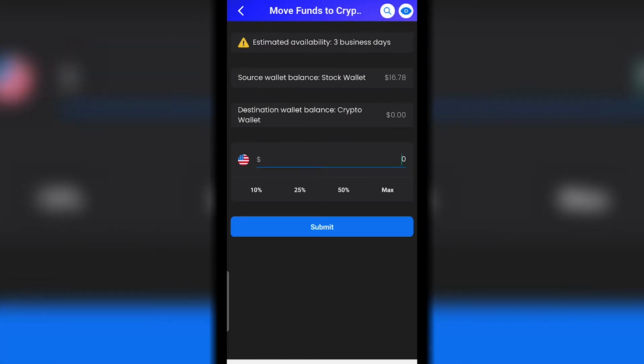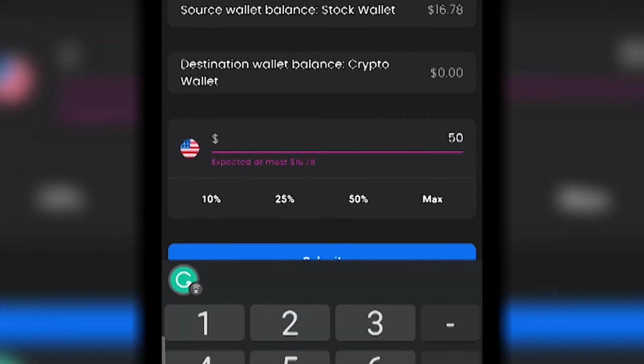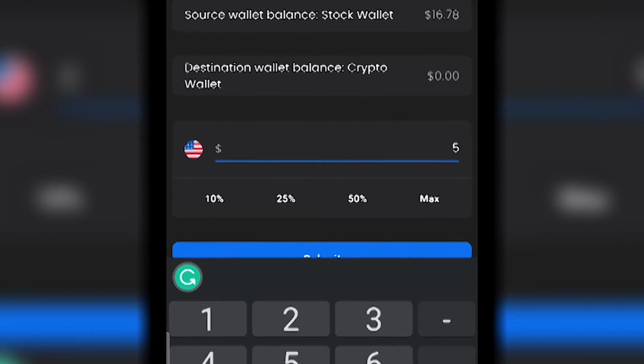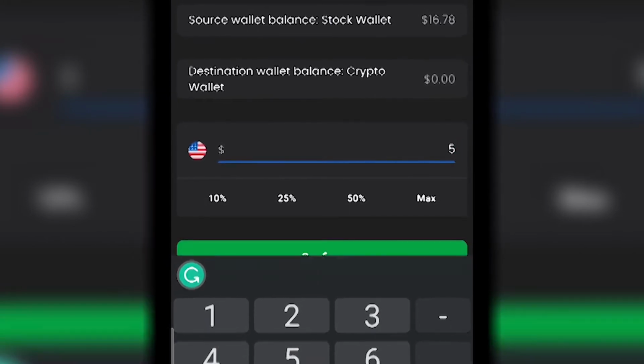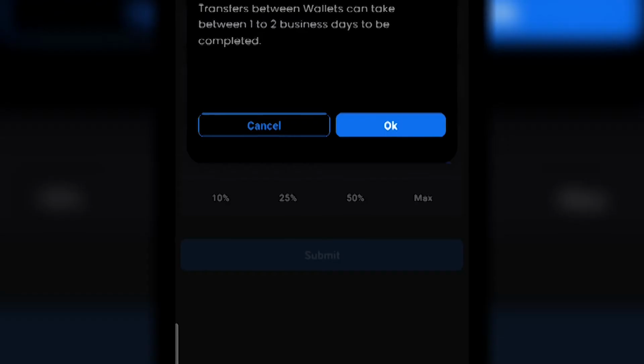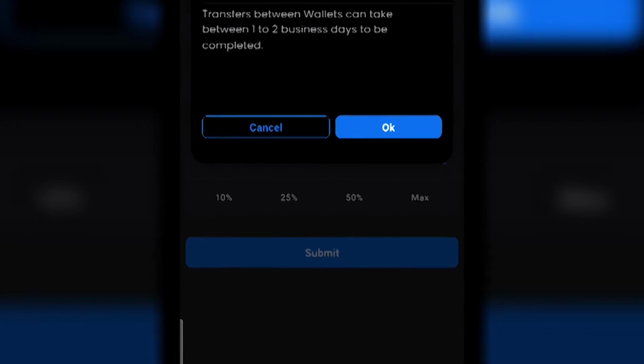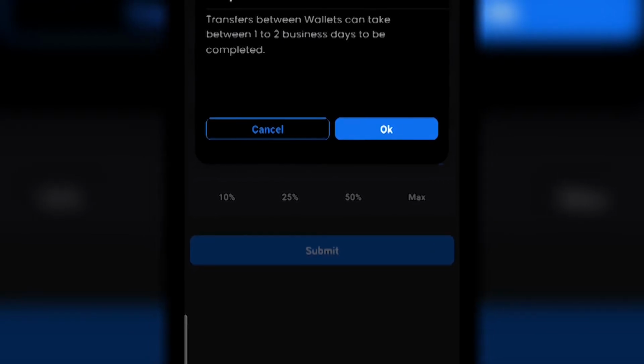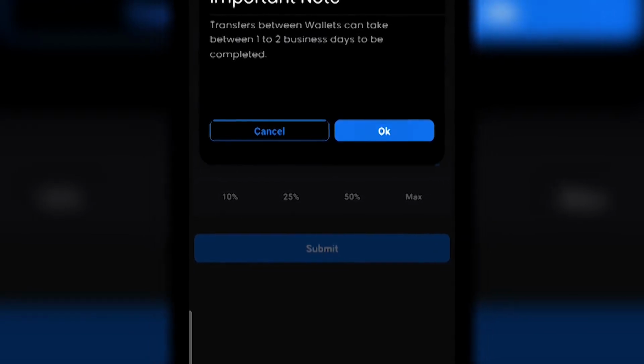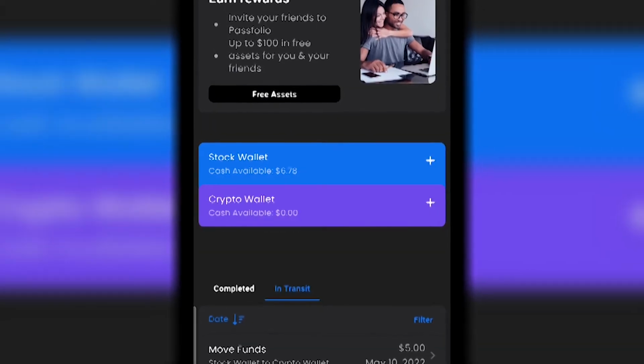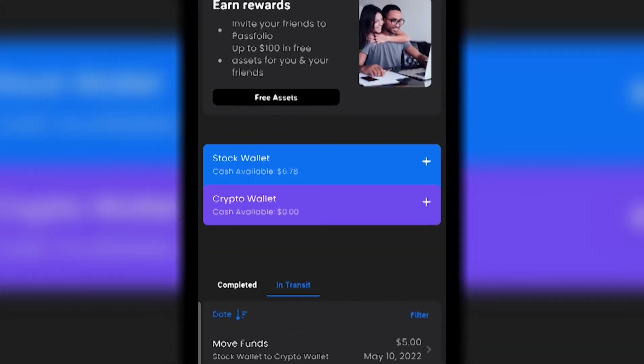So how much do I want to move? In this case, $5 because we deposited $16. So I'll click on submit. Then I'll click on confirm. So you can see it can take 1 or 2 business days for it to complete. I'll click on OK. We moved $5 twice, and you can see our new balance, which is $6.